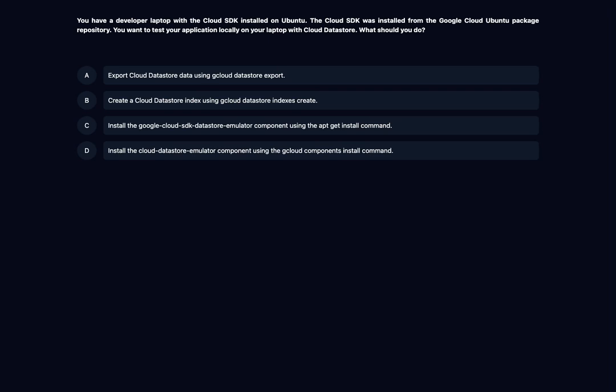A. Export Cloud Datastore data using gcloud datastore export. B. Create a Cloud Datastore index using gcloud datastore indexes create. C. Install the Google Cloud SDK Datastore Emulator component using the apt-get install command. D. Install the Cloud Datastore Emulator component using the gcloud components install command.